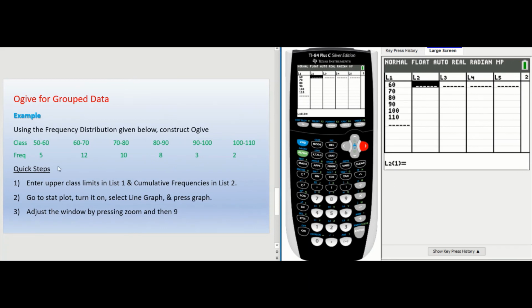Under L2, we must enter the cumulative frequency. The first one is 5. The second is 5 plus 12, which is 17. Then plus 10, 17 plus 10 is 27. 27 plus 8 is 35. Then 35 plus 3 is 38. 38 plus 2 is 40.